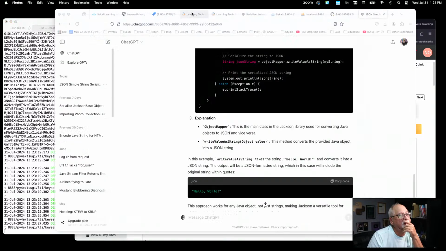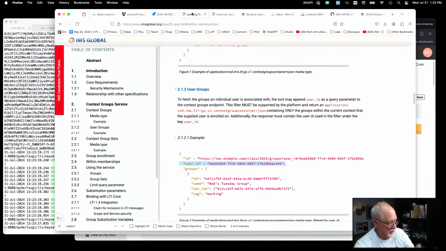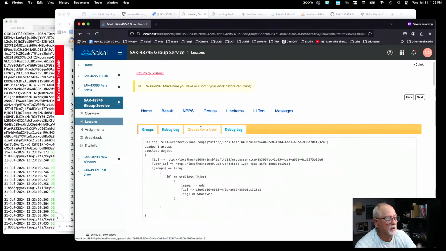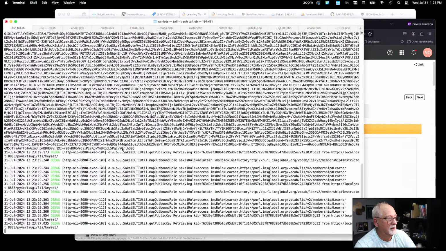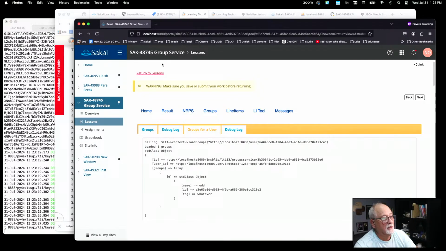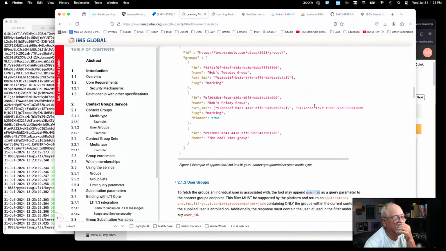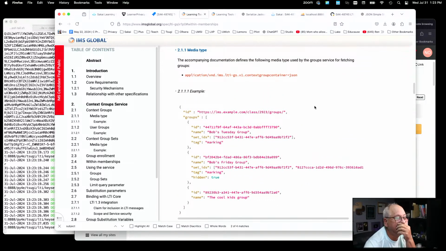Okay, so I think that I have successfully done it. Let's take a look at what we have to do next. We added this user ID, which I would rather be subject. Oh well.